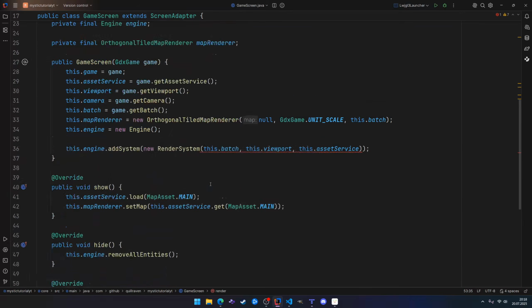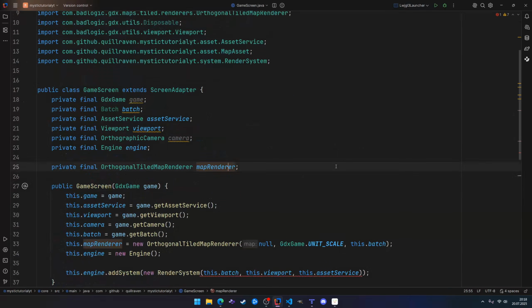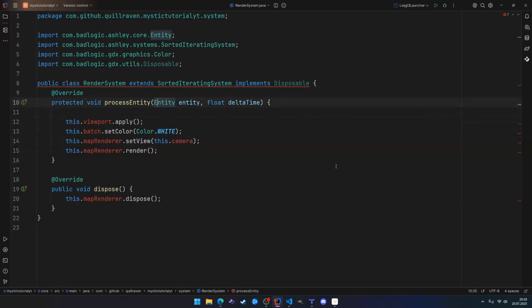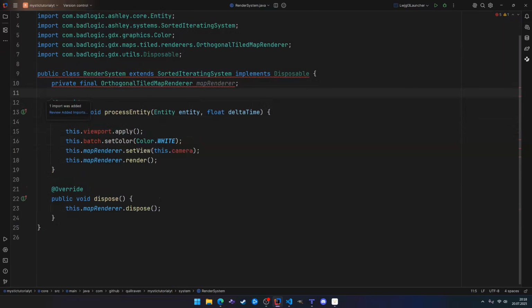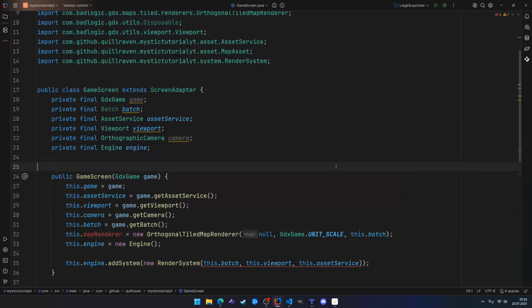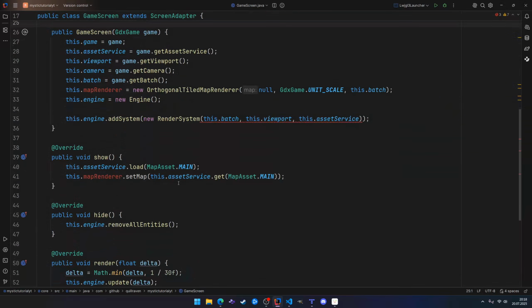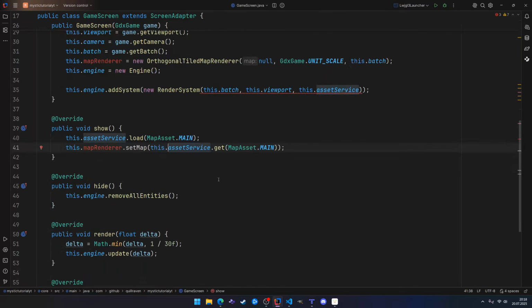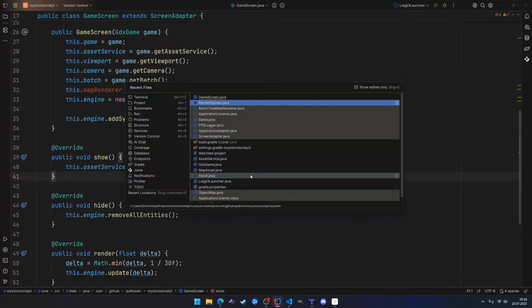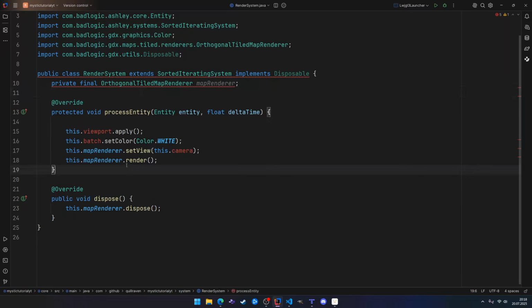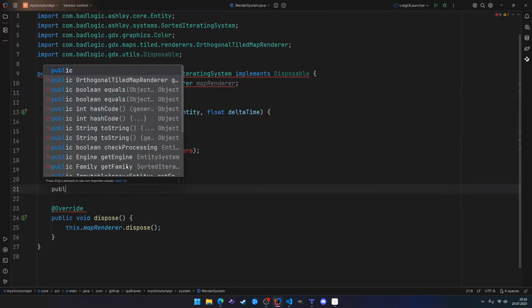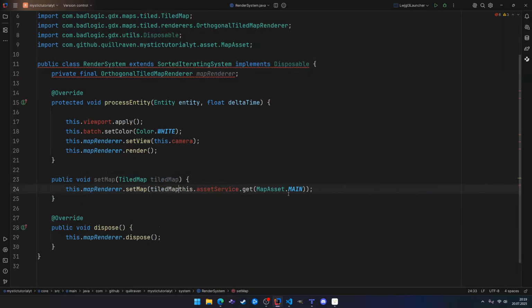And we need to move the map renderer to our system here as well. And initialize it there. And I think that's it. Okay, we also need that one here. So we need a set map method or something on our render system to update the map that gets then rendered. So remove that call here as well. Then let's create here a new method, and there we pass in then the tiled map to our map renderer.